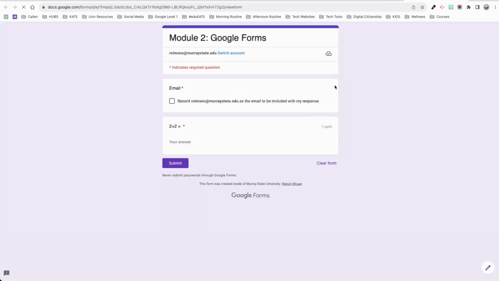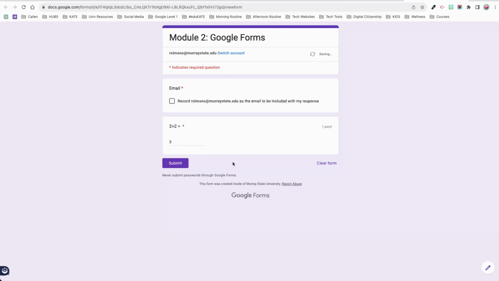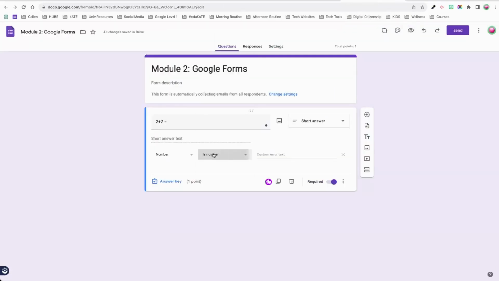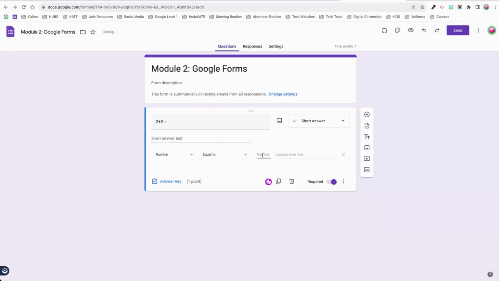Now, as you can see, when I preview the form, if I enter FOUR, it's going to say must be a number. However, if I enter 3, it's going to accept that as a response because it is a number. Now, if I wanted to set it up where my students could not move on in the form until they put in the correct answer, I could change the response validation to look something like this. I would put number is equal to 4.